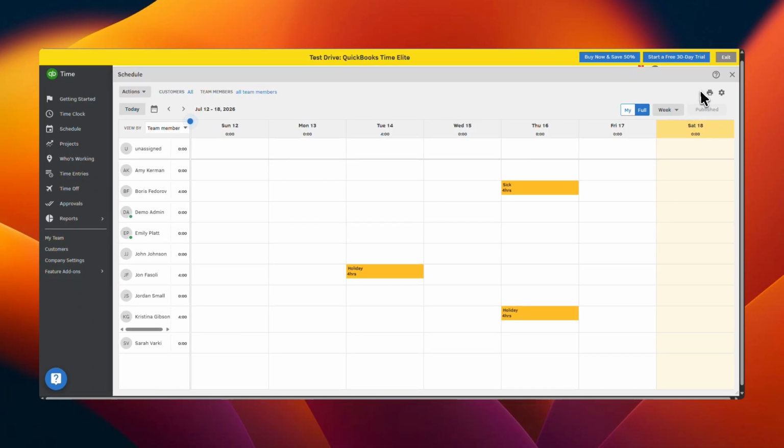At the top right of the page, you'll also see a printer icon. If you need a physical copy of the schedule or want to save it as a printable version, just click that printer icon. This is especially helpful if you want to share the schedule outside the system or keep a copy for reference. Along the top bar, you have a few more useful controls.